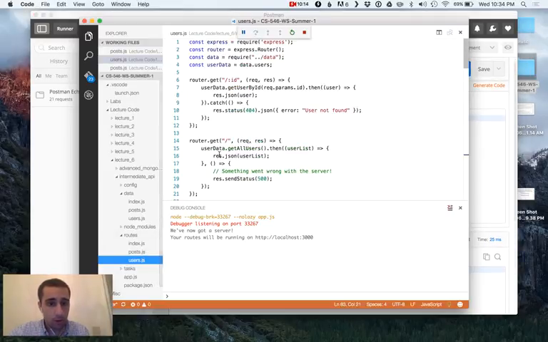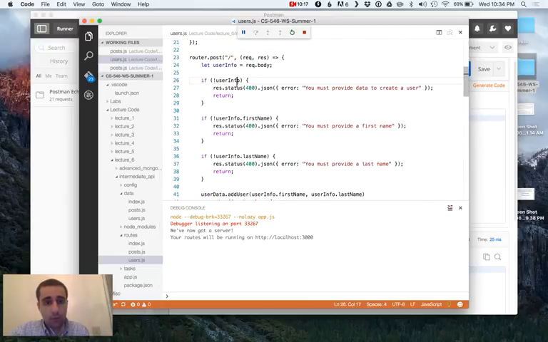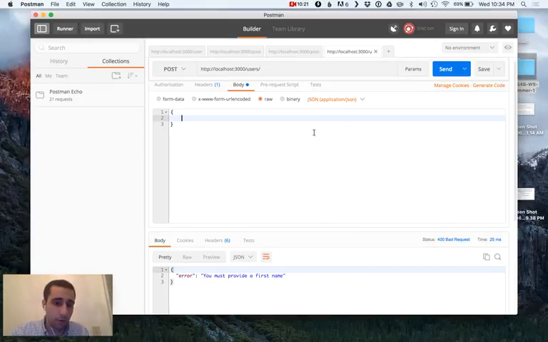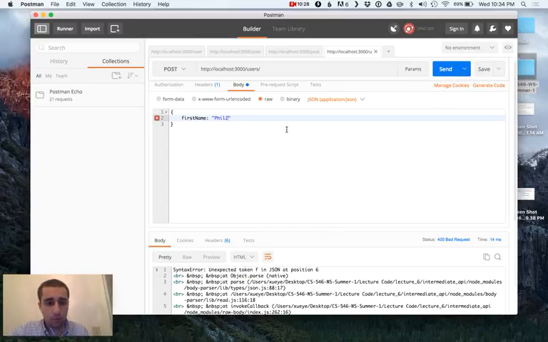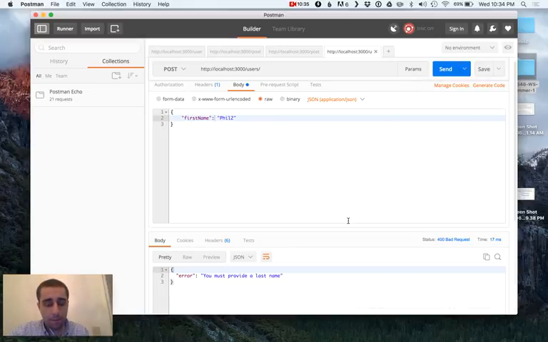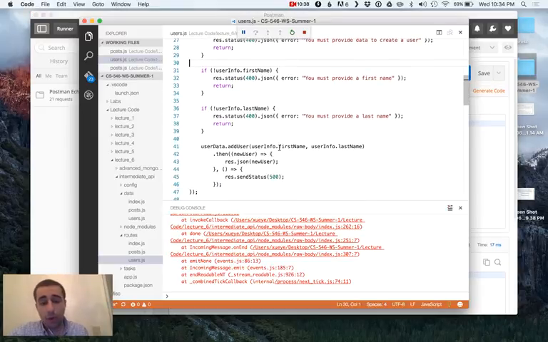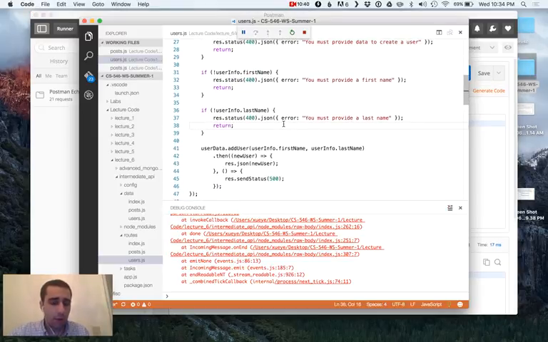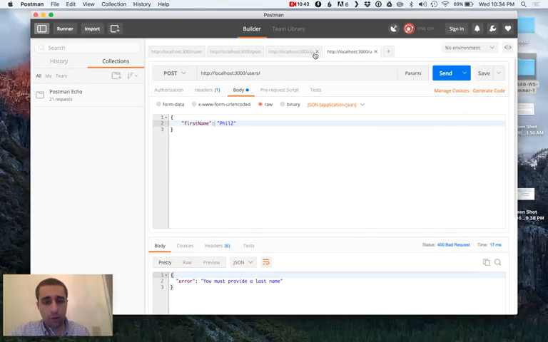This is what's happening here. It says if not user info, you must provide data. If not userInfo.firstName, you must provide a first name, and so on. So let's provide a first name, fill2. And you'll notice that JSON has to be surrounded in quotes, by the way. It says you must provide a last name because we've got some error checking here, which you'll copy this pattern down accordingly for the rest of the lectures. So that's how we would do some basic error checking.